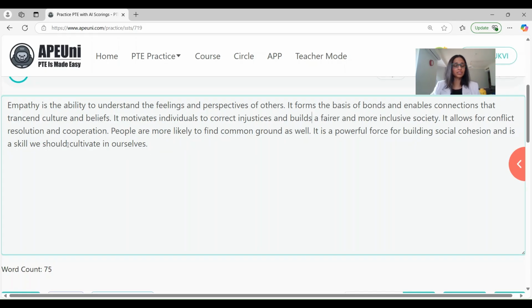It allows for conflict resolution and cooperation. People are more likely to find common ground as well. It is a powerful force of building social cohesion, and it is a skill we should cultivate in ourselves. Now we've got 75 words.